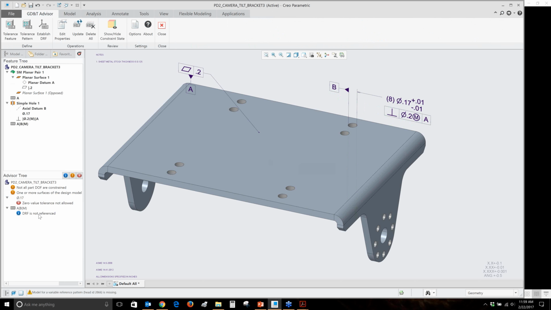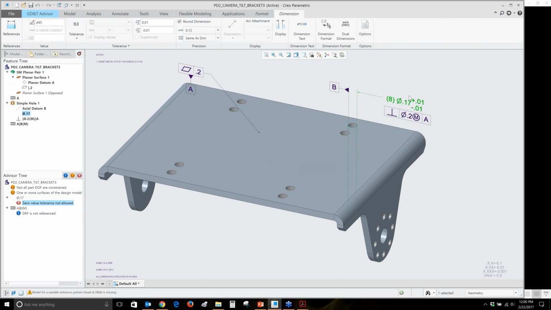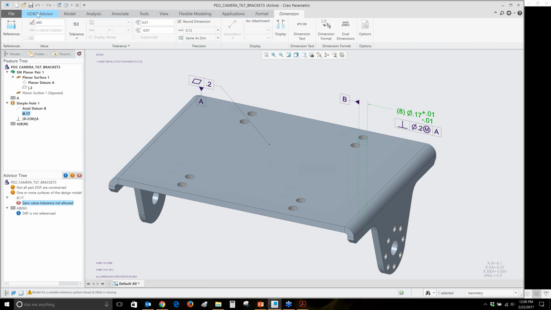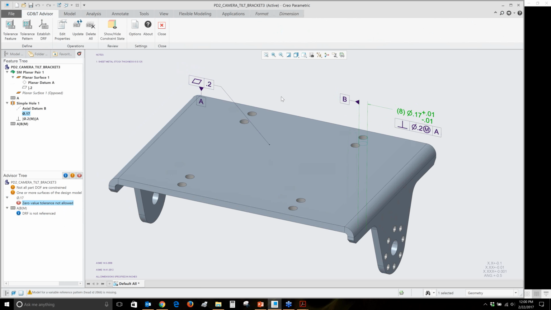So you can see DRF, again, this 0 value tolerance is not allowed. So you can look there, you can see you got a 0 tolerance on this value. So we can go back into it. Go to our properties for it. And we can change this information and fit this as this information is being called out for us, and make sure that we've got this set up properly. All right, so that's just a quick basic overview of the GD&T Advisor.